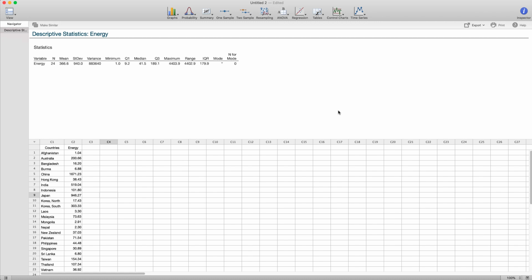So this is what I want to do. I click OK, and here you see all those descriptive statistics calculated. Let's take a look and see what we can interpret from this. There are 24 data points. Here's the average. Well, the standard deviation is pretty large, actually very large compared to the mean. So that indicates a large variability in the data. Same as variance. Minimum seems to be 1, first quartile 9, median is 41, third quartile here, and then maximum. The maximum is very large compared to the minimum all the way to the third quartile.